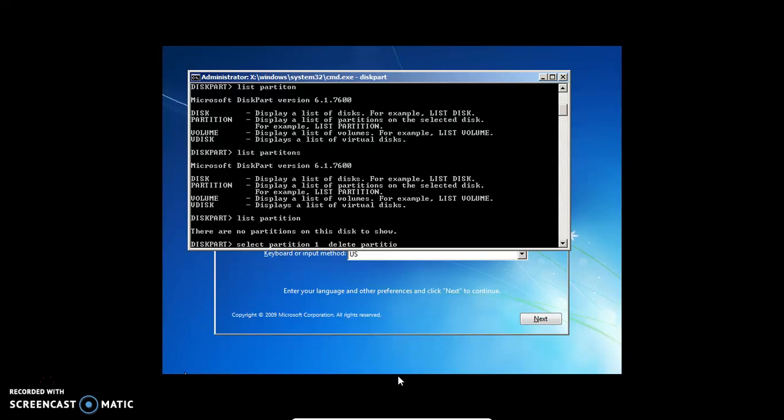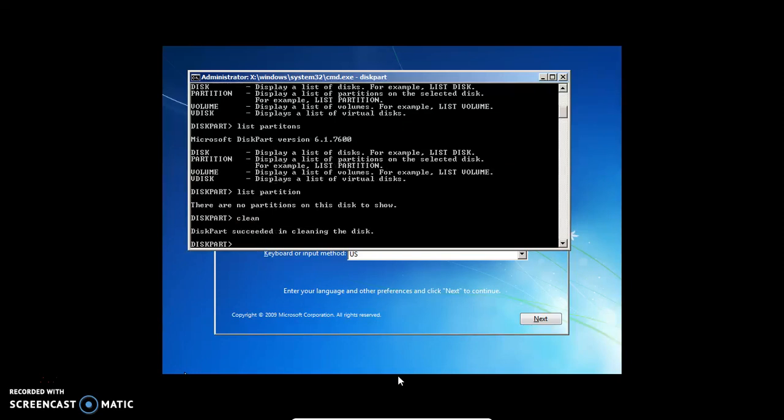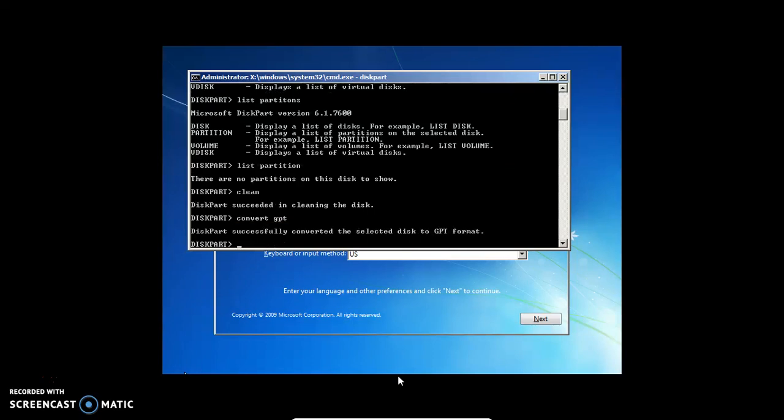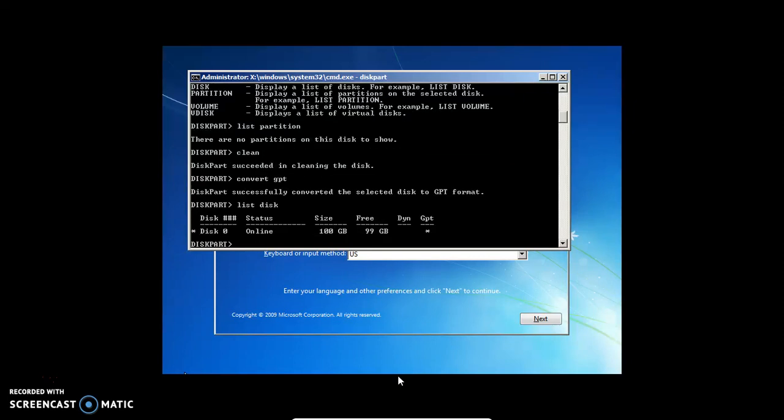So it will delete your partition. One by one, delete all the partitions. After that, you have to specify a command called clean. Then you will write convert GPT. It will give you a message that DiskPart successfully converted the selected disk to GPT format. Alright, list disk. Now you can see there is a star under the GPT option. That means your drive is now converted into GPT.